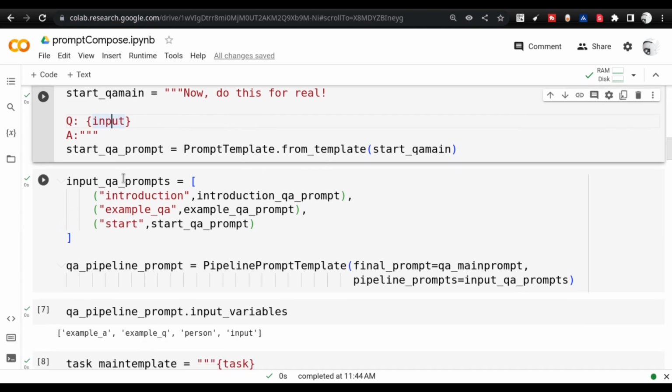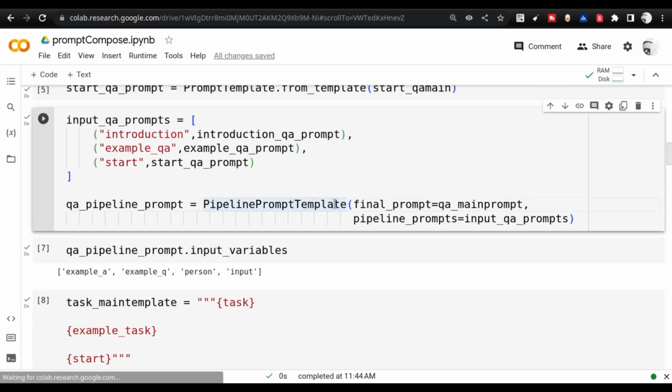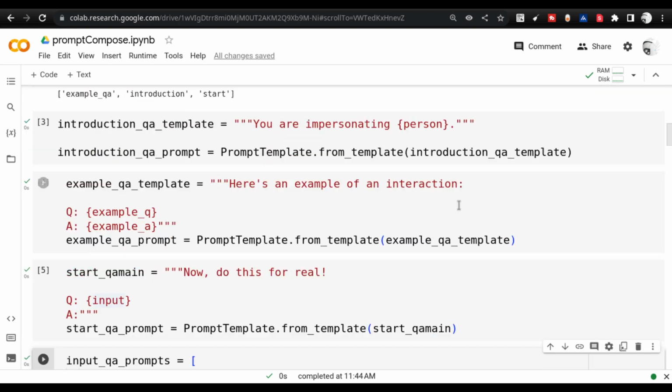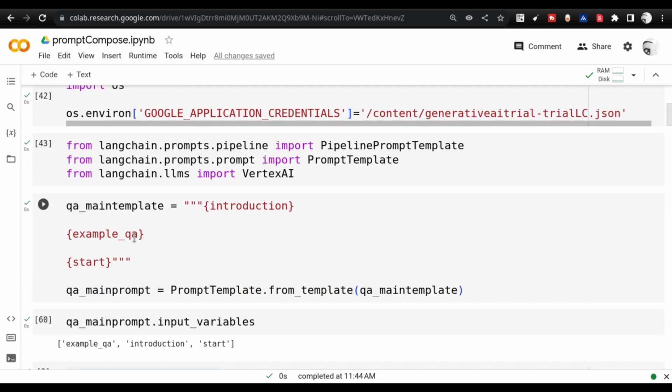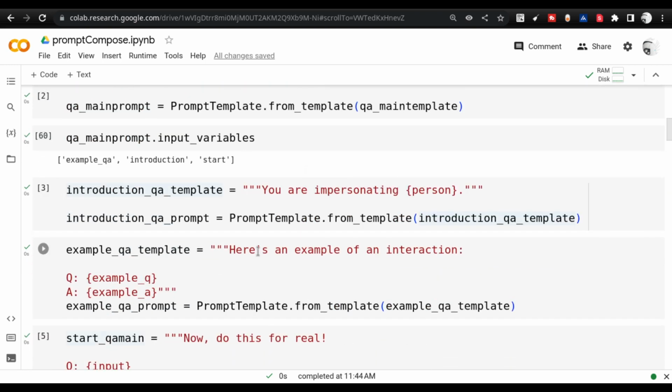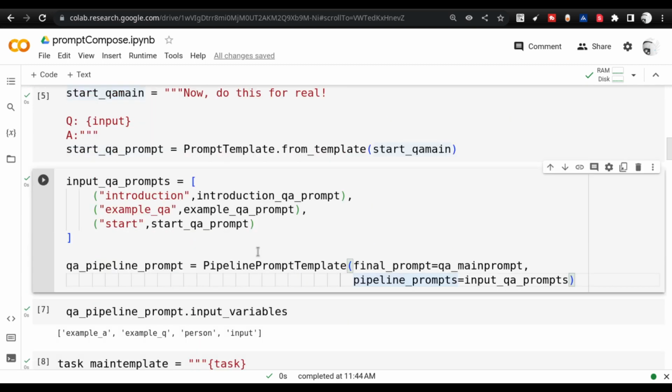And now we are going to bring all these things together: introduction, example, QA, and start into this particular array of list of tuples. And then we are going to send it into the pipeline prompt template primitive. So here you see the final prompt and the pipeline prompt. This is the list of prompts that you are going to give as input, and the QA main prompt. This is the structure, a kind of skeleton I was telling you about in the beginning. This is the skeleton onto which these prompts get attached, and the final prompt gets created.